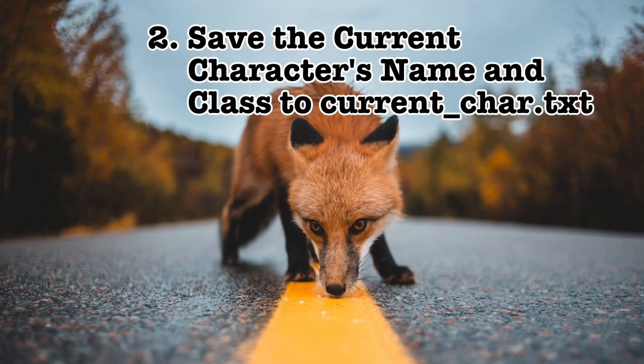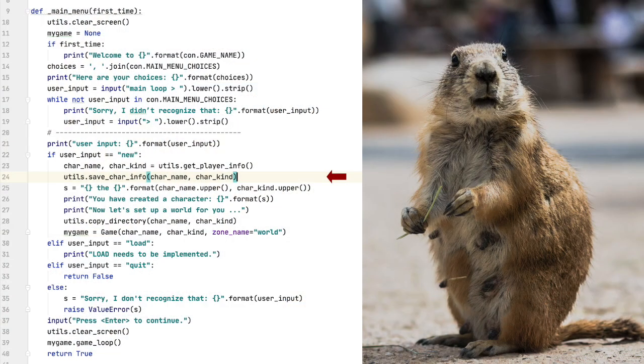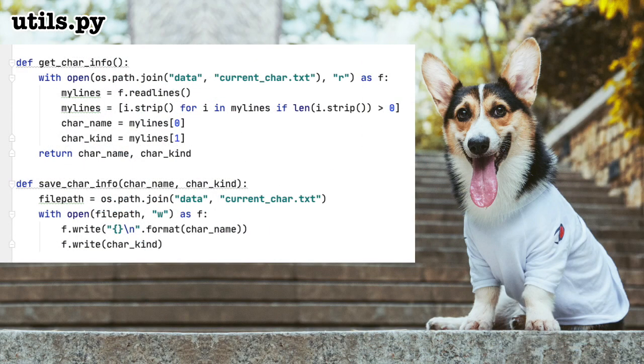So now, this is point 2. Let's save the current character's name and class to a file, in this case current char.txt. All I'm doing here is saving the name and kind of character I'm working with to a file. This is just to save time so I don't have to weave this information through all my classes. I need this information though because it will tell me which directory I need to look in.